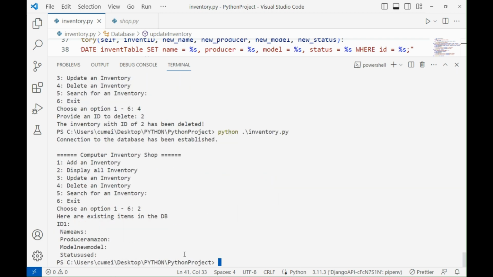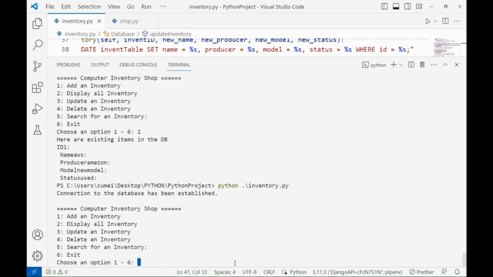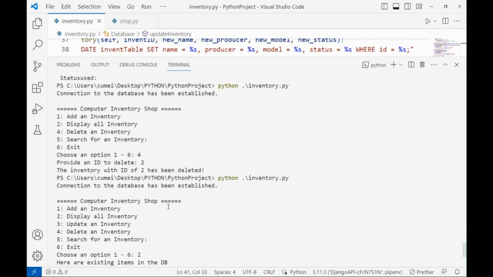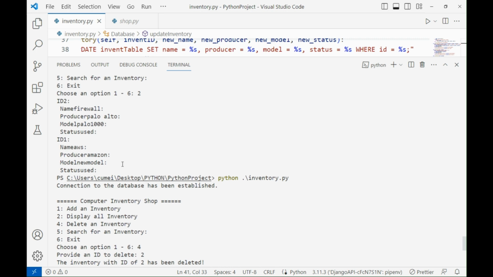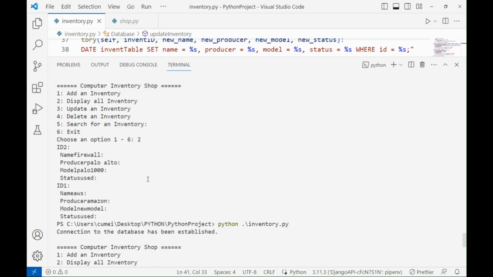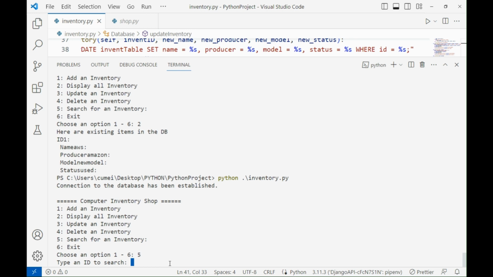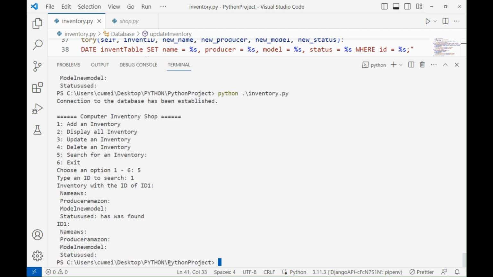So before we do it, just to be sure, let's try again. Again, let's search option five. Remember that now we have only one item in the system. After we deleted ID2, now we have ID1. So let us search for ID1. You see? So this is the actual thing, but we still have something at the top here. So this has to do with indentation.